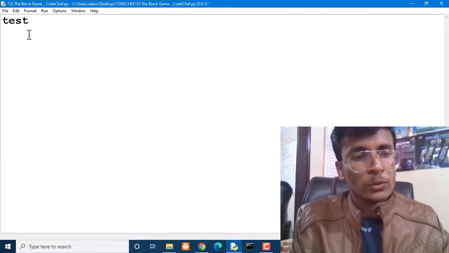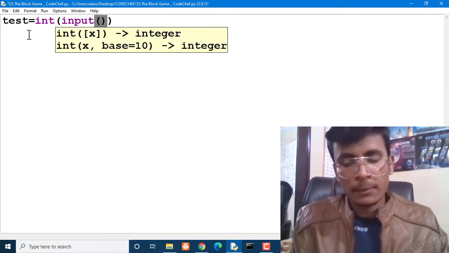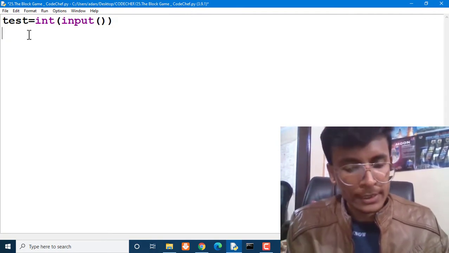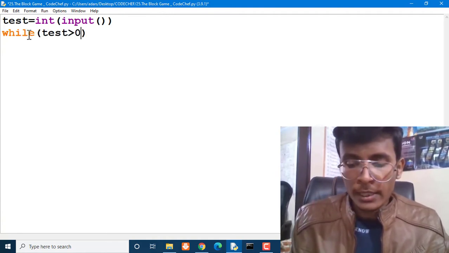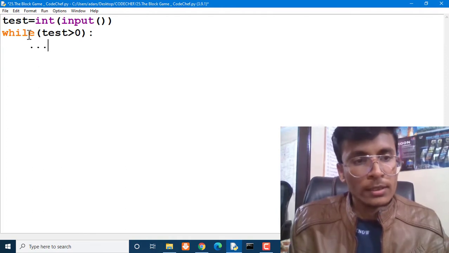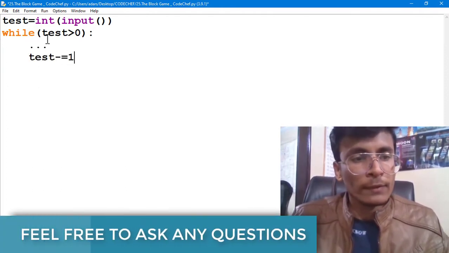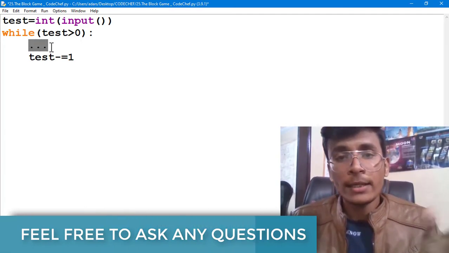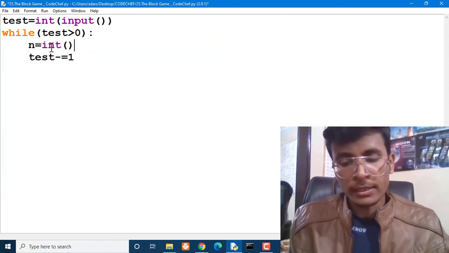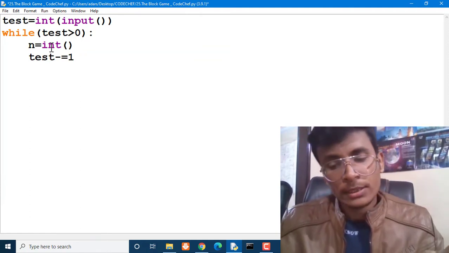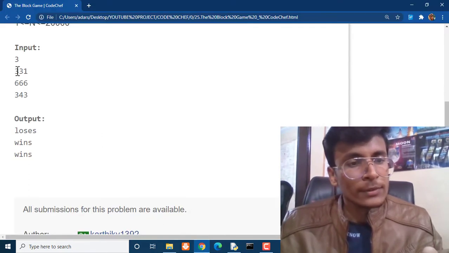First of all, we are going to take the test case value as input, and that is an integer, so we will typecast it into an integer and store it in the test variable. And we have to create a while loop while our test cases are greater than 0, and every time we have to reduce the value of test cases. Every time we are getting one value as input, and that is n. Before converting it into an integer, let me see what this is. Okay, so it is 331.